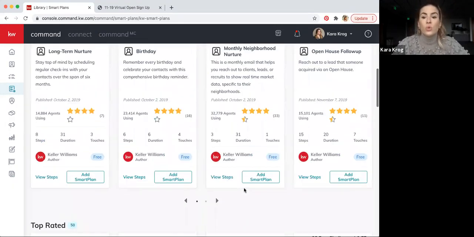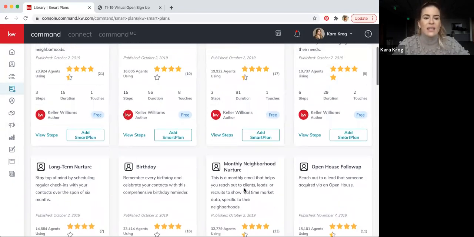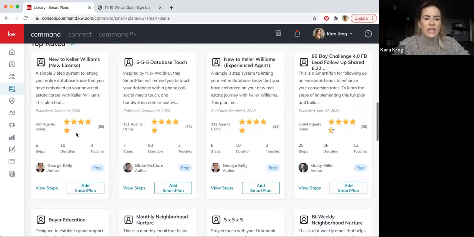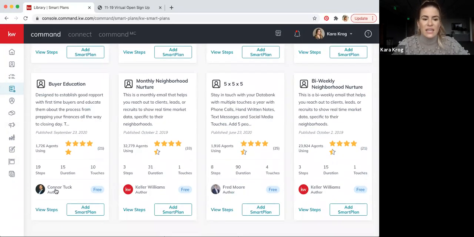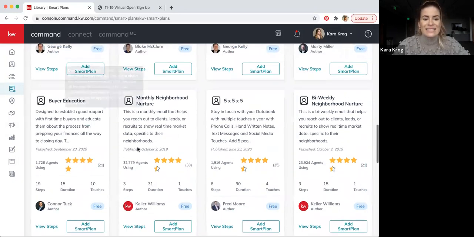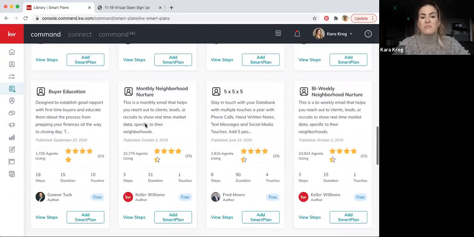So one of the newer things about smart plans is that, as you can see, some of these are from Keller Williams, but some of these are actually created by some top Keller Williams real estate agents. So these people have made these smart plans and then are sharing them for free in the smart plans library. You can see how many agents are using these smart plans. Like the monthly neighborhood nurture, for example, we've got over 32,000 agents using this, and it's 4.5 stars.